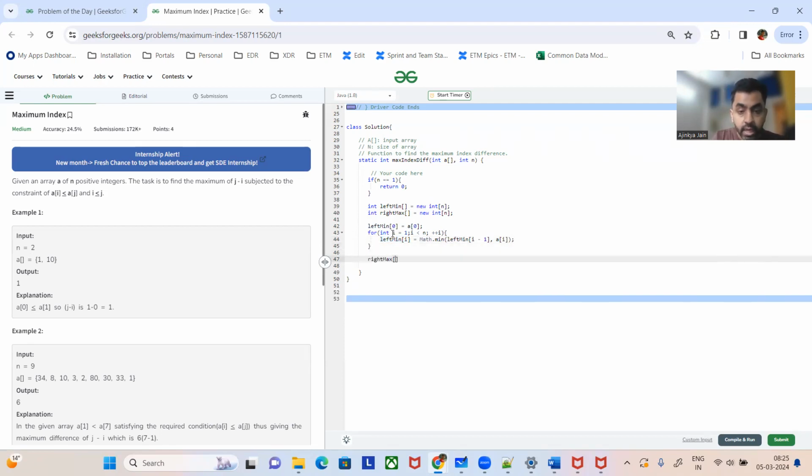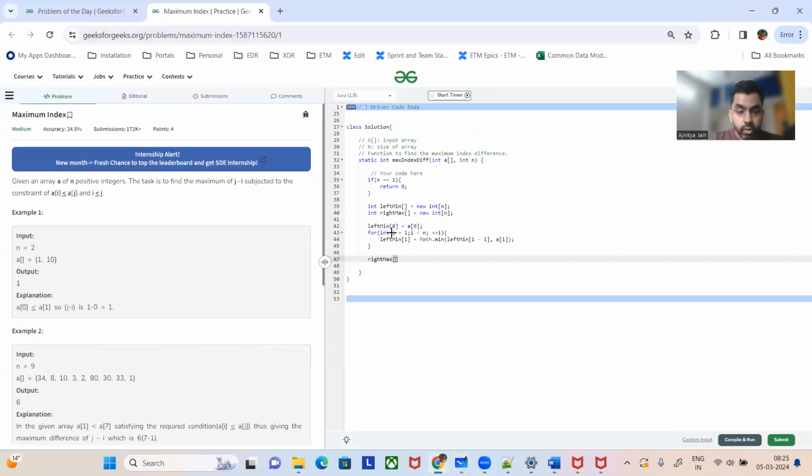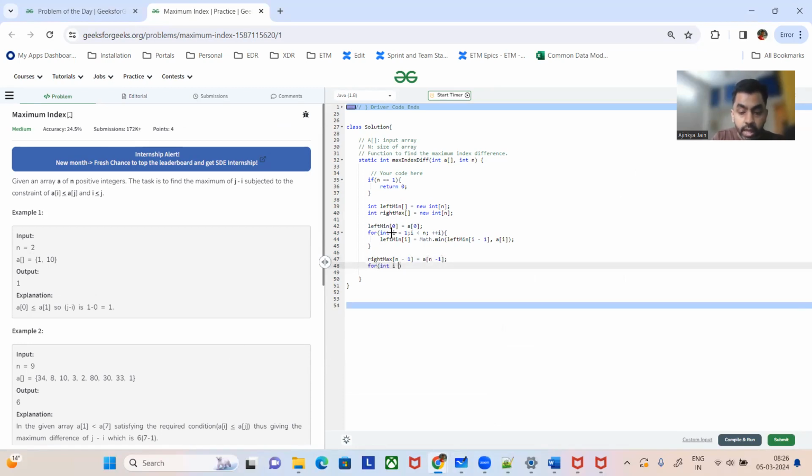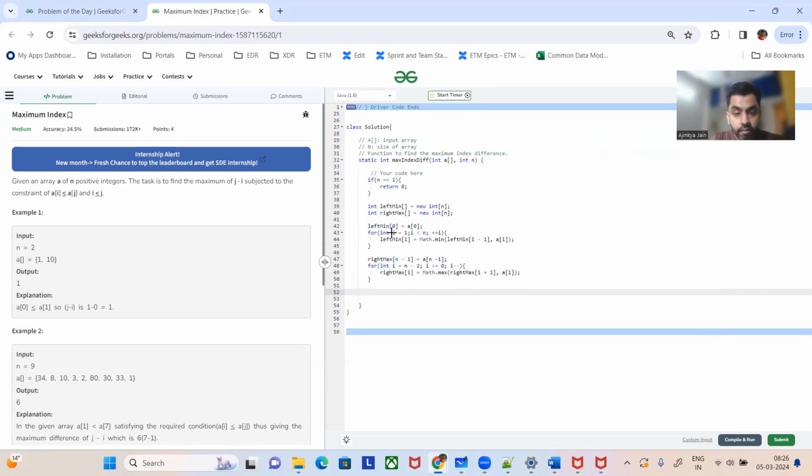Now let's fill up the right max array. The last element will be as is, 1 and 1. So right max of n minus 1 equals a of n minus 1, and this loop will start with i equal to n minus 2, going down to 0, i minus minus. Then right max of i equals math.max of right max of i plus 1, the next element, and a of i. This way.